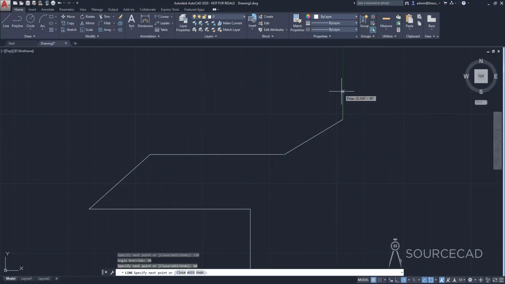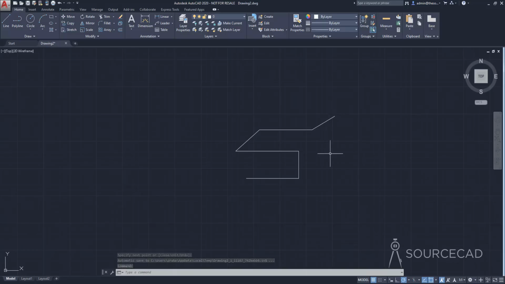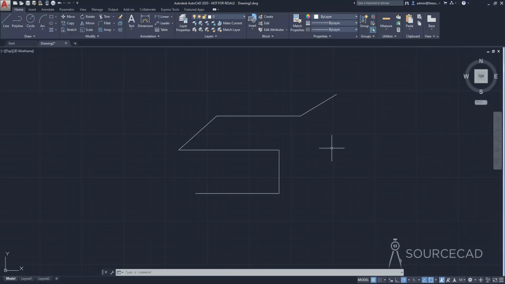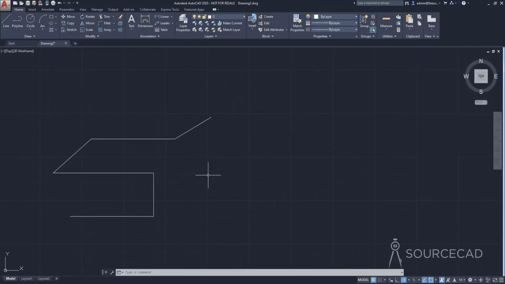Now to exit the command, press the Enter key. And this was the line tool. Now in this case, I specified the angle right here using the line command, but there is an option that can help you do this pretty easily as well.